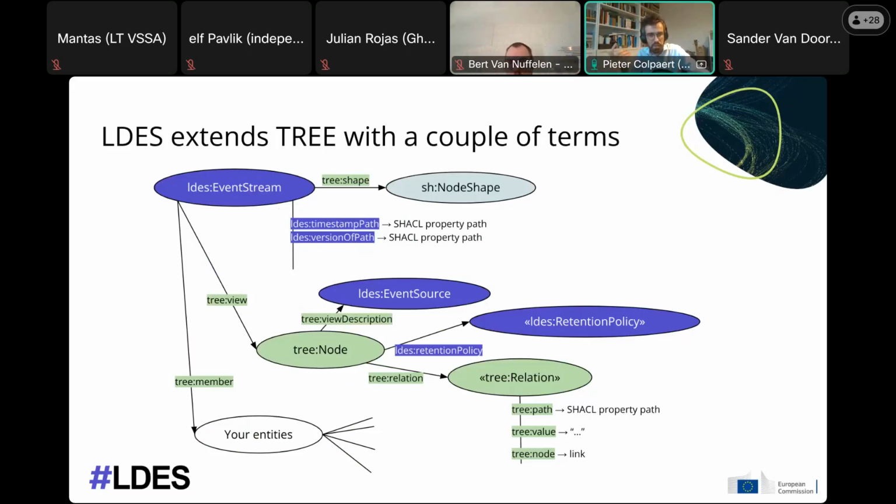So basically, if you need to decide whether a member was earlier or later than a certain thing, you need to look at that property. From the moment that you use timestamp path, you cannot publish something out of order as a producer of that LDES. A version of path points at the property that you will use, or the literal. It's not a literal, of course. It's an IRI that you will use in order to say that something is a version of something else.